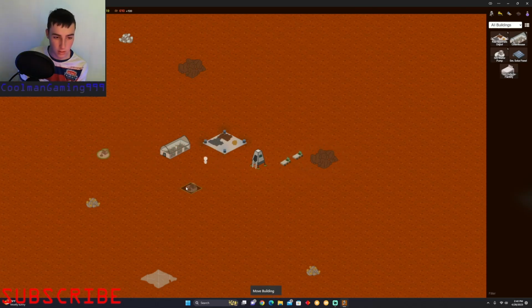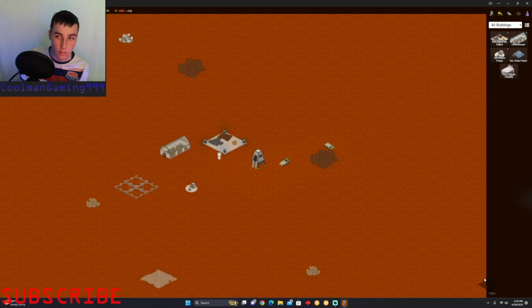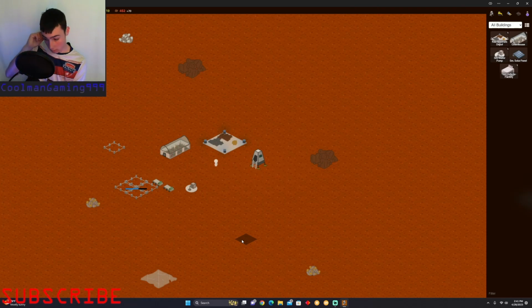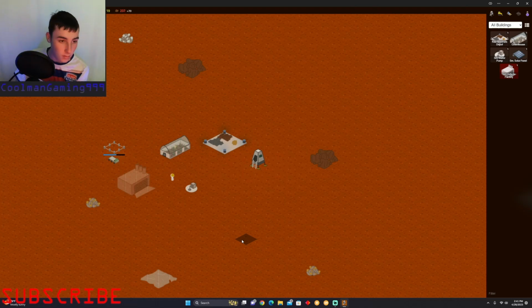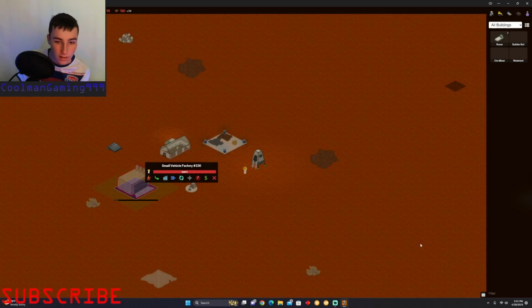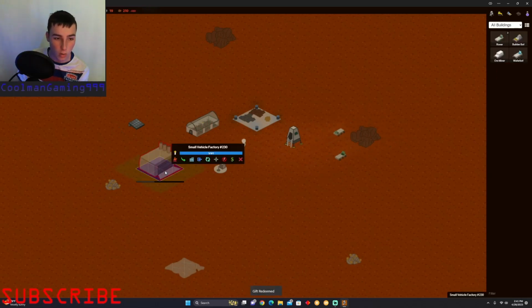I'm moving this over to here. I completely forgot I can move buildings in this game. Small vehicle factory, well, as a solar panel over here. That will be created. We'll be able to create some ore miners. Boom. Hey. Aha, United Earth. Pay your money. All right, buddy, go work.